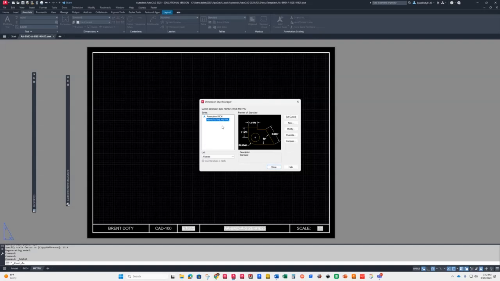Now, what does that even mean? Well, annotative means that it will scale everything when you change scales of your viewports, which is really handy because you don't have to figure out how big your text has to be. When I started out, I had to do that, and it was a real pain.